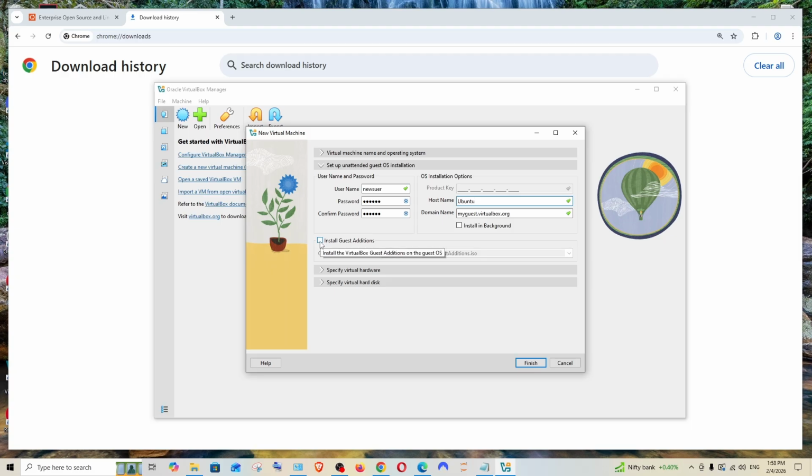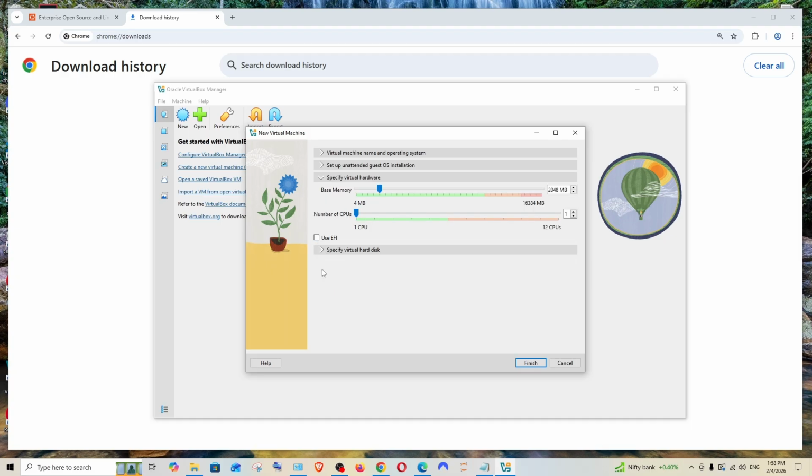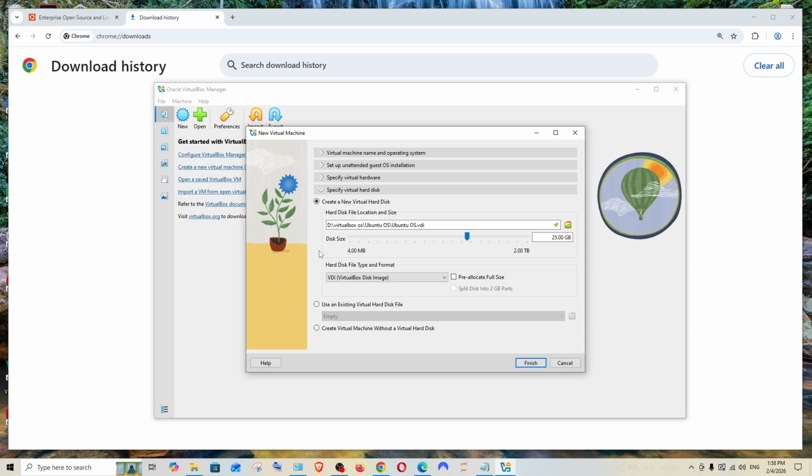Click on this install guest additions, and next let's specify the virtual hardware. This is going to be the amount of RAM as well as the number of CPUs. So I will just go with around something like this. This will come, I guess, to near 5 GB. And since I'm having 12 CPUs, I will go with 5. I guess that's fine.